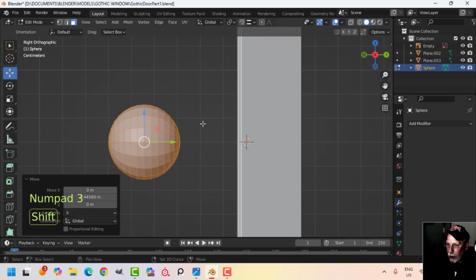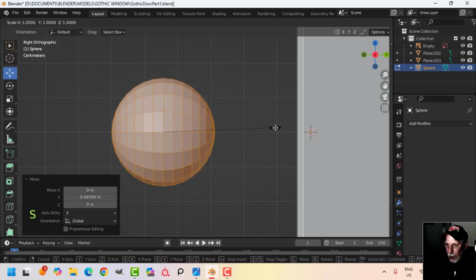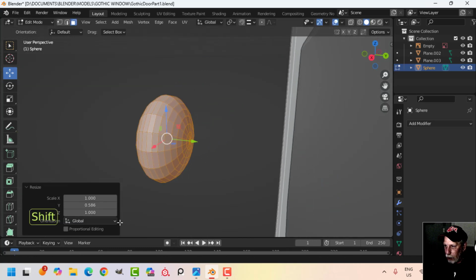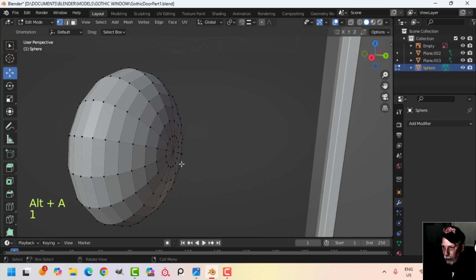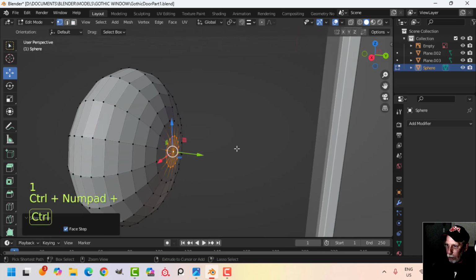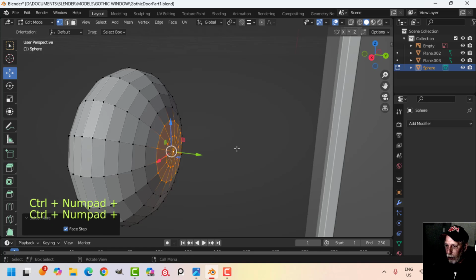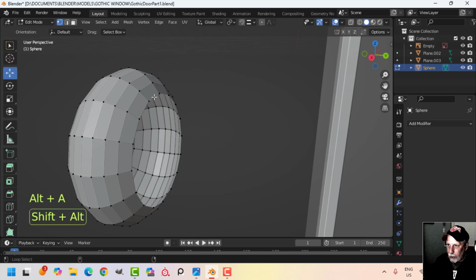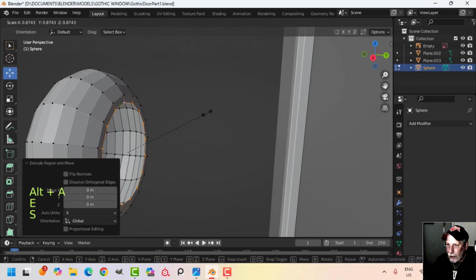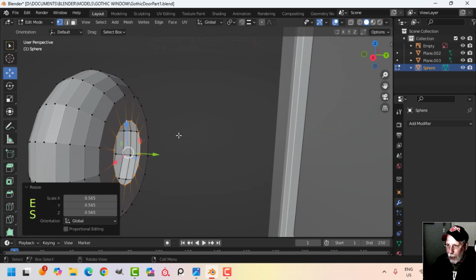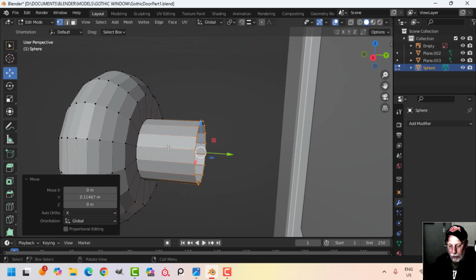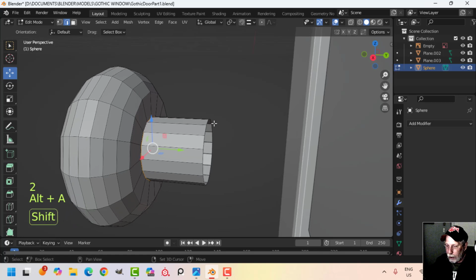Press 3 to look from the side. I'm going to squash this, scale Y, like this. Notice I'm in edit mode when I do most of this stuff. Press 1 for vertex selection. Select that one. Control plus to expand the selection. There's 2, 3. I'll go 3 times. Shift Alt and click this. E and S. Bring it in like that. And then E to extrude. Pull it out. And we'll just need to Shift Alt and click there.